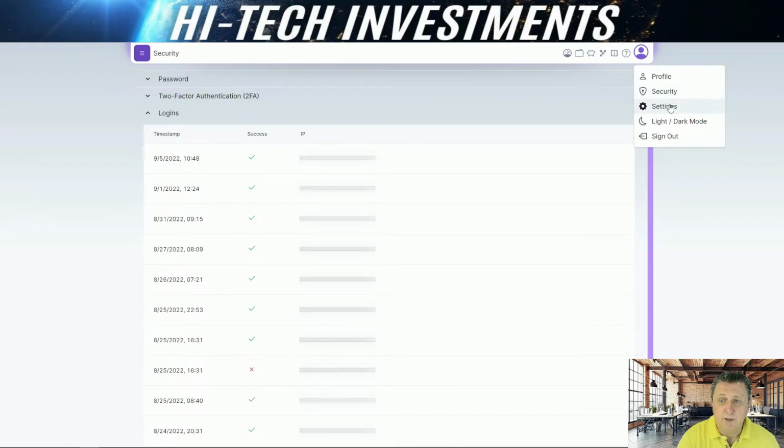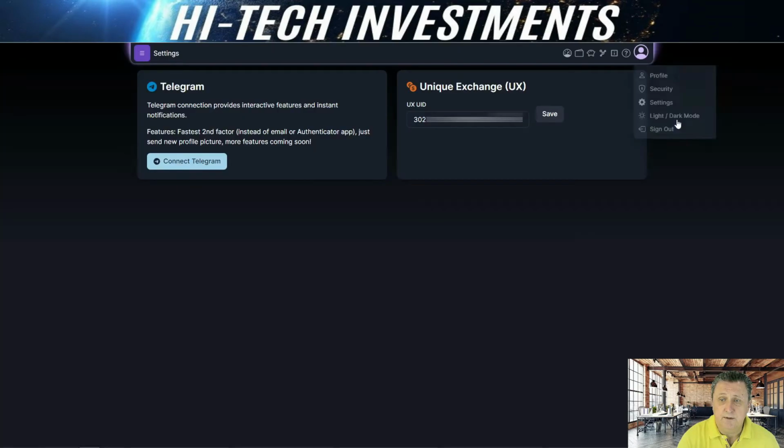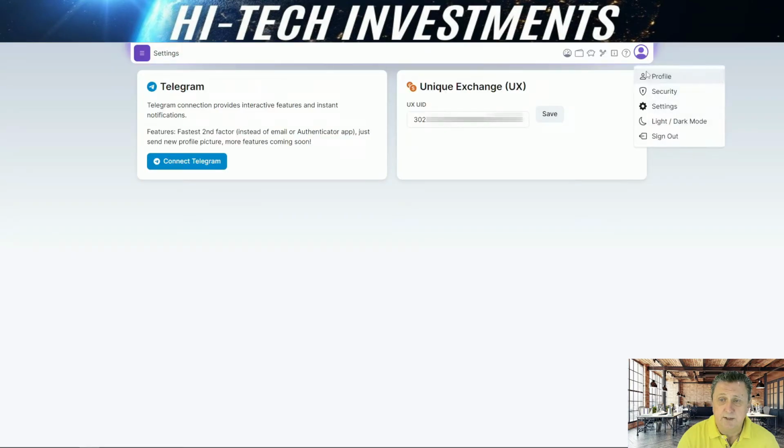Apart from this, we go to the settings, and in here you have the unique exchange ID, and you can also connect to the Telegram app so that you can see what is actually happening within there. We definitely suggest that you use this option, as that is where you will get your most information and your quickest information. If we have a look at the light and dark mode, you can obviously change those two, and on top of that you can sign out here.